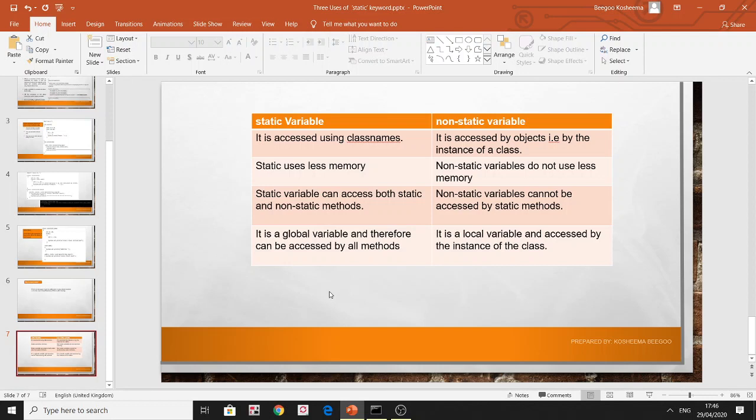Static uses less memory. Non-static variables use more memory because they have to store everything within each object. It could be the same variable of a class being accessed by different objects, and each object is going to keep that data hidden to itself, whereas static is going to save it at only one location. A static method can access only static members, while non-static methods can access both. A static variable is a global variable and therefore can be accessed by all methods. A non-static variable is a local variable and is accessed by the instance of the class.